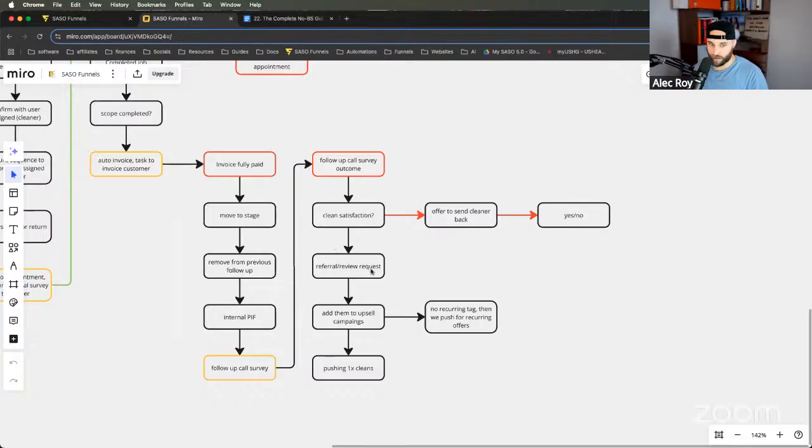Are they happy with the clean? Yes, ask for a review and referral, and then add them to an upsell campaign if they don't have a recurring tag. Because remember with cleaning, you have your one-time jobs and you have your recurring jobs. So if they don't have a recurring tag, meaning you're not a repeat customer, if we determine that there's no recurring tag, then we're going to add them to a campaign that will upsell them. Hey, we can come in and do clean.